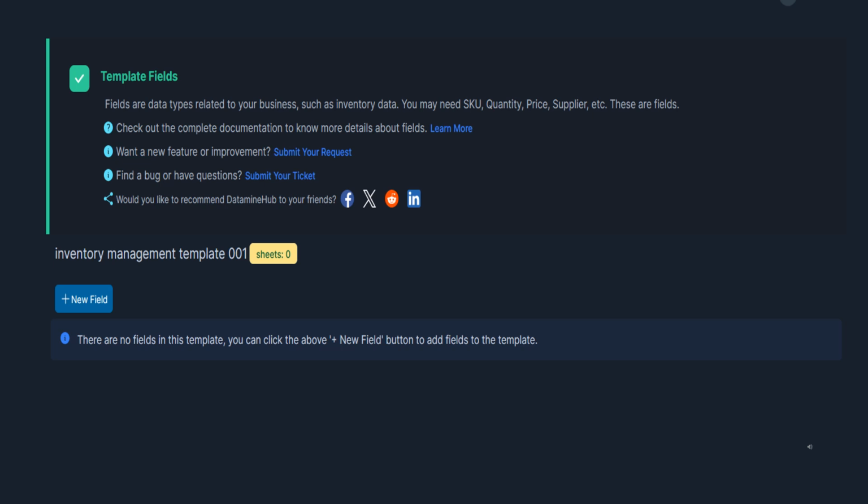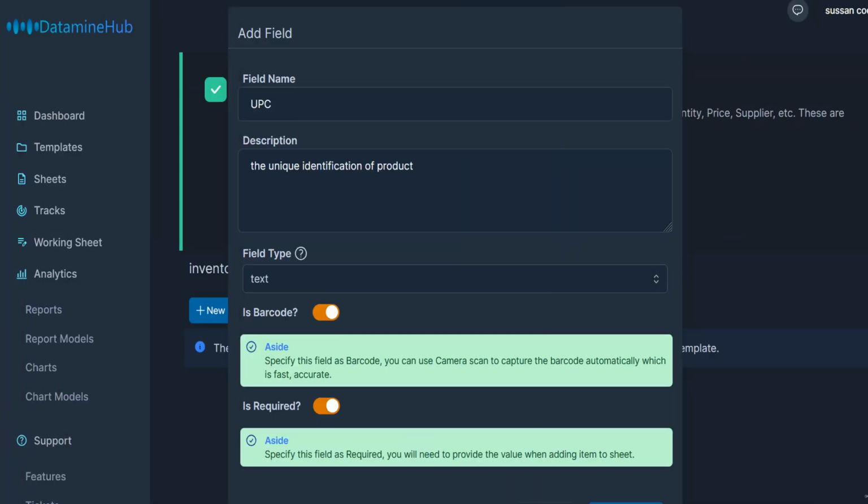Fields like SKU, quantity, price, etc. in inventory management. These are all fields. Click the New Field button. Let's start adding our fields. Give the field a name, description, and select the field type. There are many options for field type, and we will talk about it in detail later.